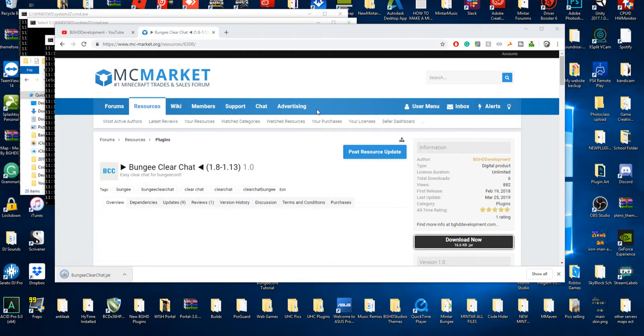Today we are checking out Bungee Clear Chat. This is one of our plugins here on MC Market, which you can buy for $2 right now. The link to this plugin is in the top of the description, and you are free to buy and download it if you wish.